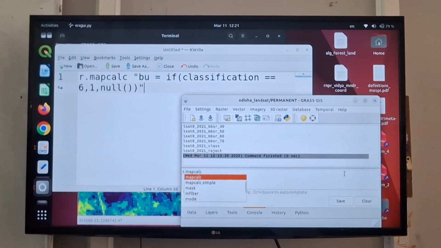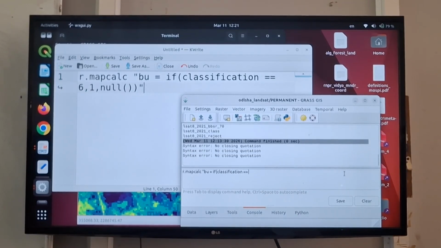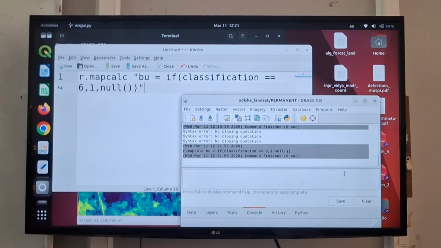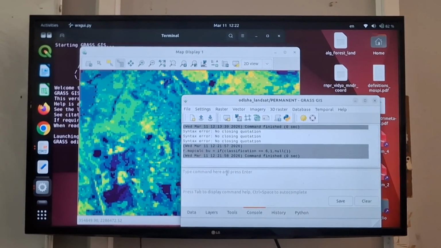r.mapcalc BU, if classification is equal to 6, make it 1, otherwise null. Right? So let's see what happens if I run this. It finished in 0 seconds and probably has created a map called BU.